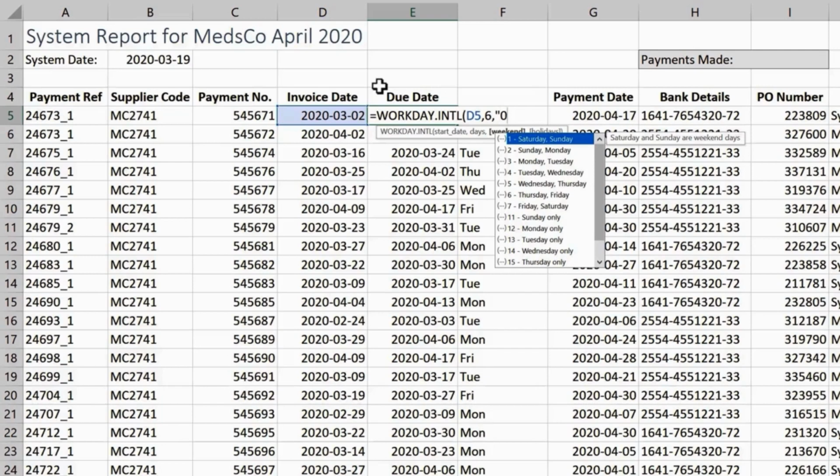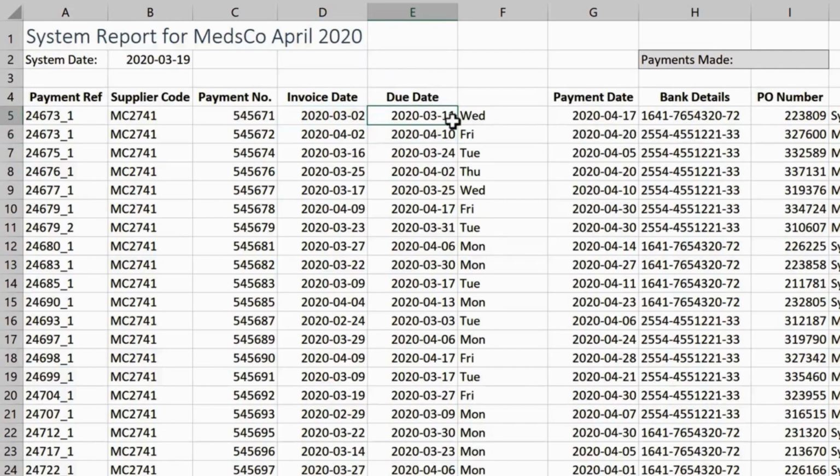Tuesday, non-working day, so 1. Wednesday, Thursday, Friday, Saturday, zeros, and 1 for Sunday. Close your double quotes and enter. You'll see our due date has moved to one day after the Tuesday because Tuesday is a non-working day. So I'll just copy that down. Wait, there's still one problem.